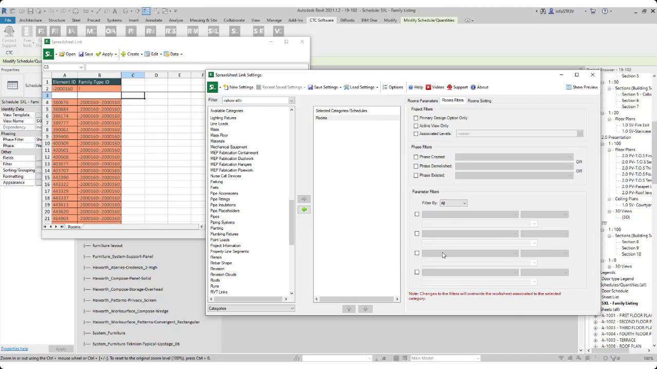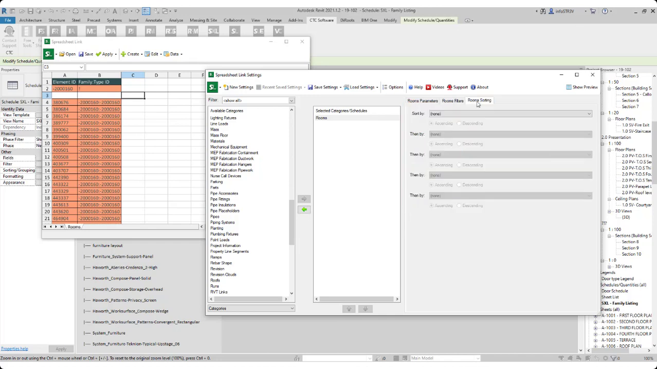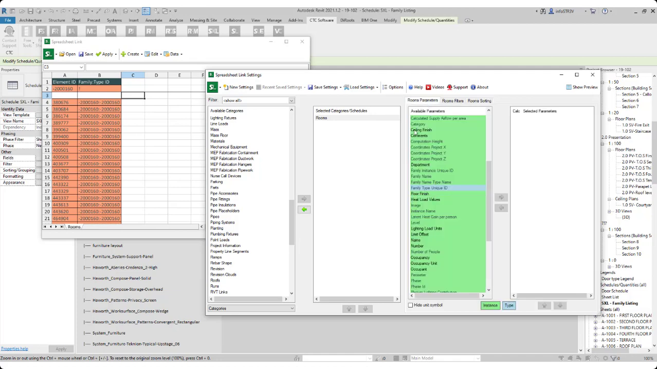And then next you have the filters, where you can start filtering by any of the parameters that you want, such as phase created, phase demolished, phase existing, primary options, design options. And then you can come down here and start filtering by any of the parameters to narrow down what you are looking for. And then the sorting, you can pick any of the parameters you have grabbed. Now here I have none because I didn't grab any parameters. But let's select name and number.